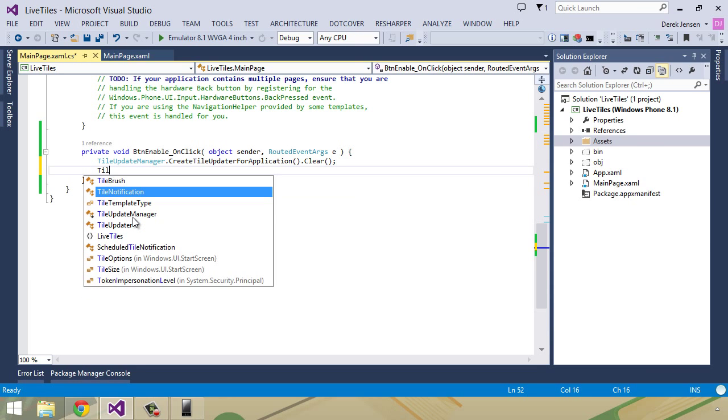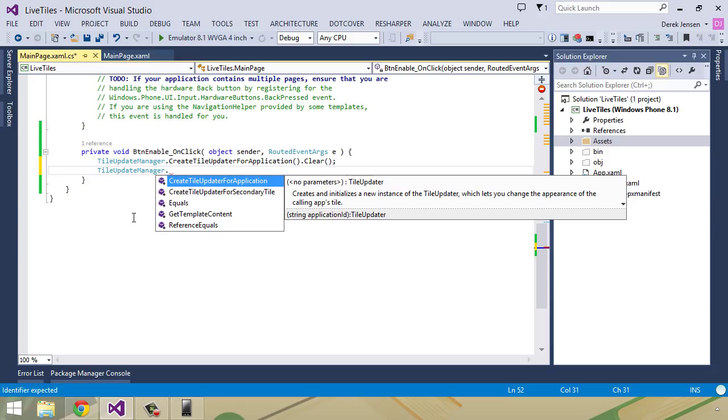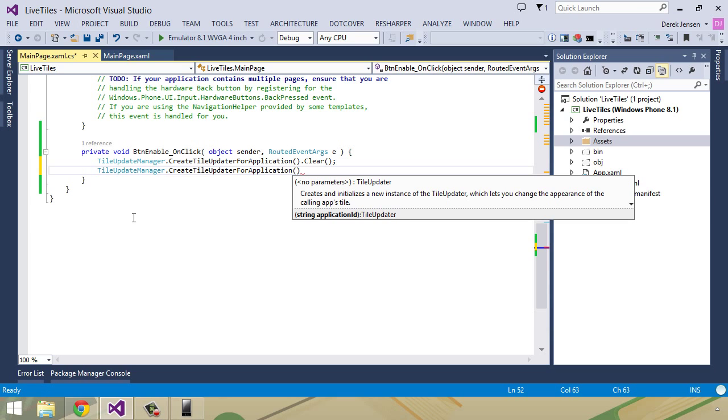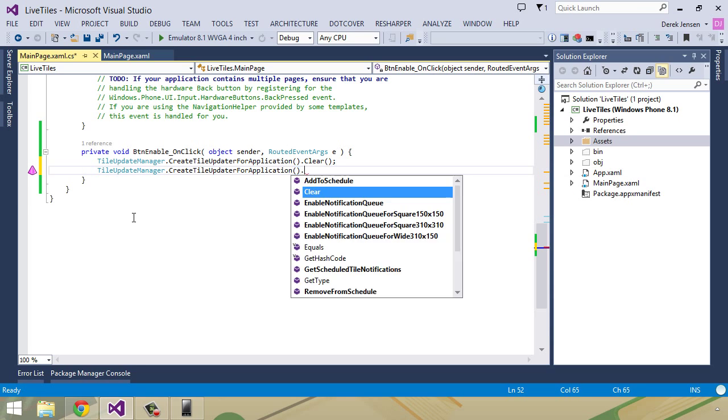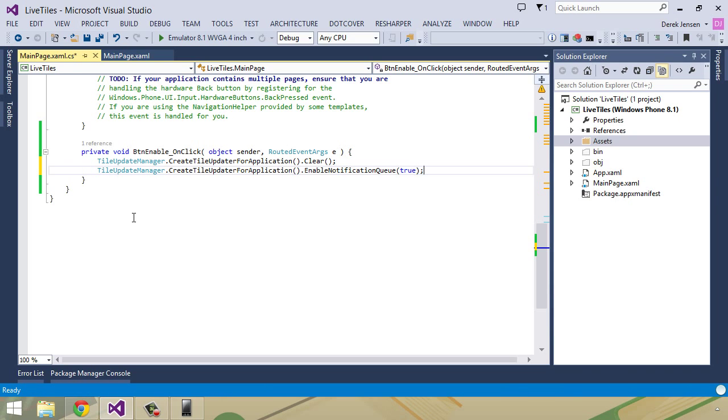Then we're going to stick with our Tile Update Manager, and what's going to allow us to cycle through different images is what's known as a notification queue. So we're going to go ahead and call CreateTileUpdaterForApplication again, which is going to give us our updater. And this time, we want to enable a notification queue. For this, we're going to set whether or not it's enabled, and that's going to be set to true. This is ultimately what's going to make us able to update our tile.